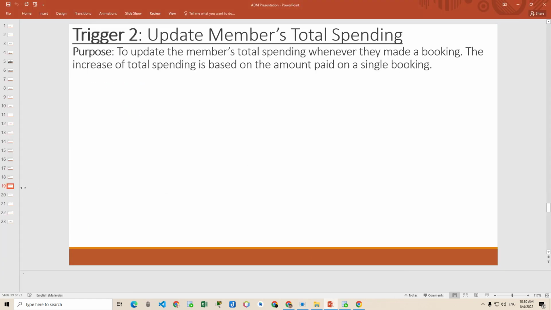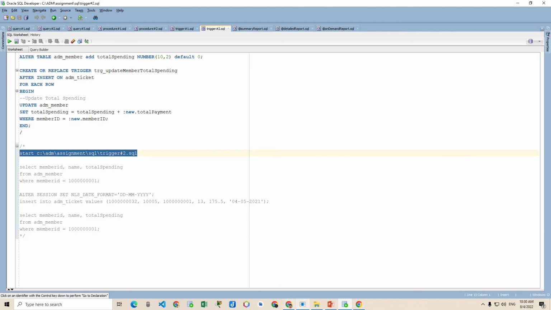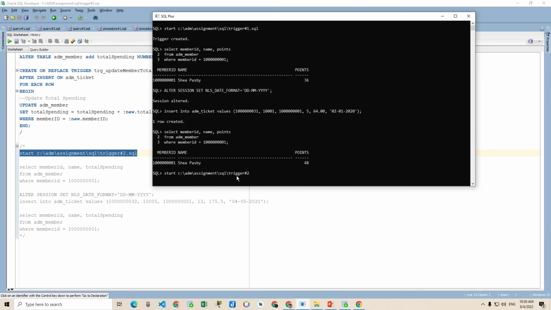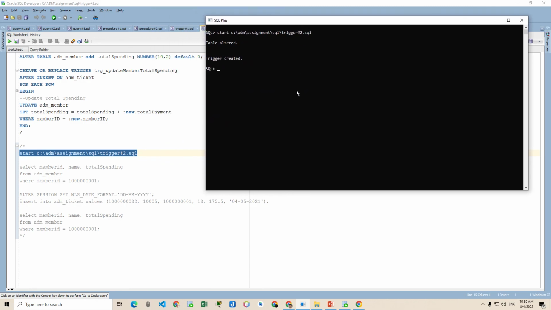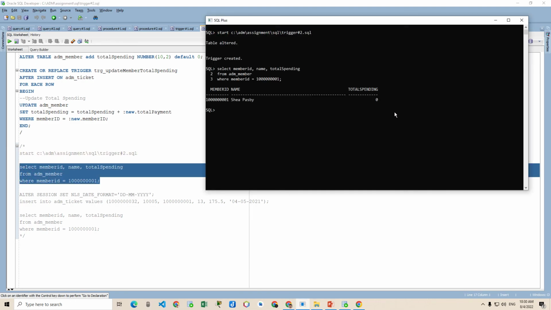So we proceed to the second trigger, which is to update members' total spending. The purpose is to update the members' total spending whenever they make a booking. The increase of total spending is based on the amount paid for a single booking. So I need to create it. If we check here, currently the total spending is 0.